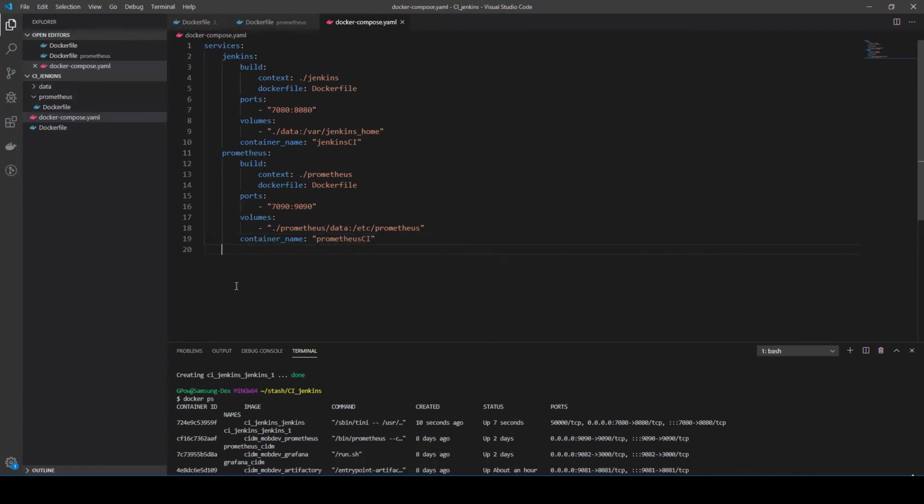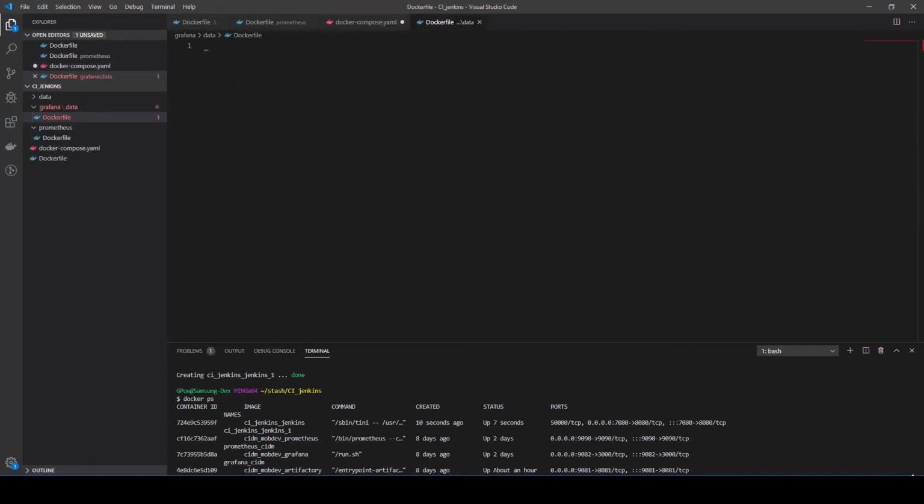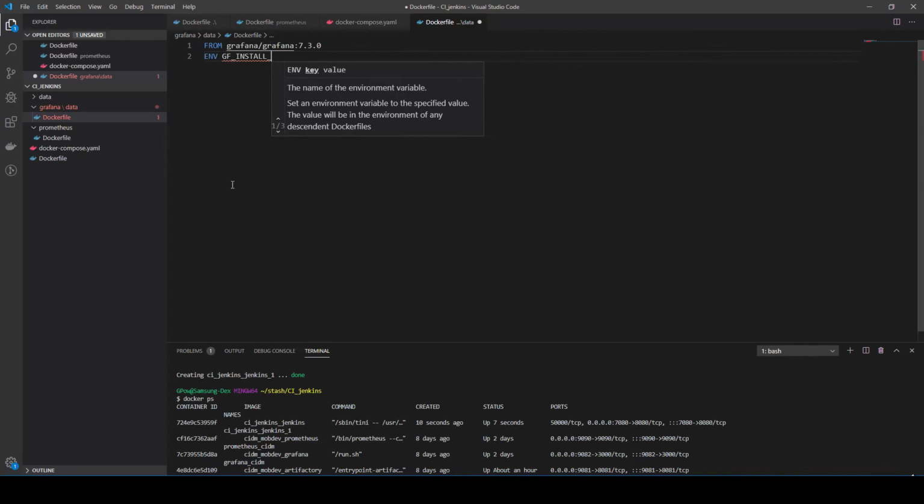Now, just like how we did it for Jenkins and Prometheus, let's set up Grafana. So we'll create a separate subfolder and also a Docker file. I'm using the version 7.3.0. If you want to install any plugins, you can directly mention them here in this Docker file, so it will build an image with the plugins installed. So in this case, we don't need it.